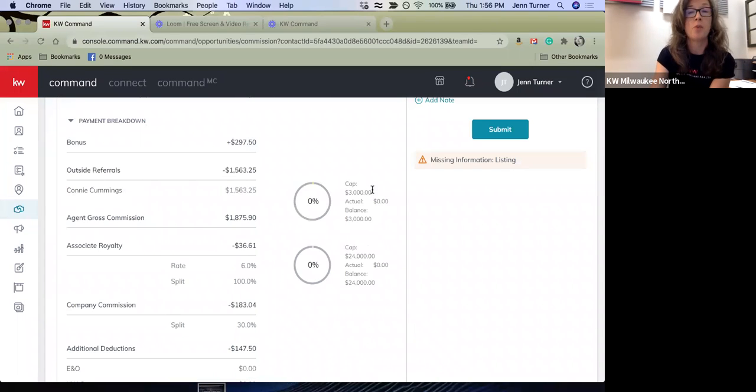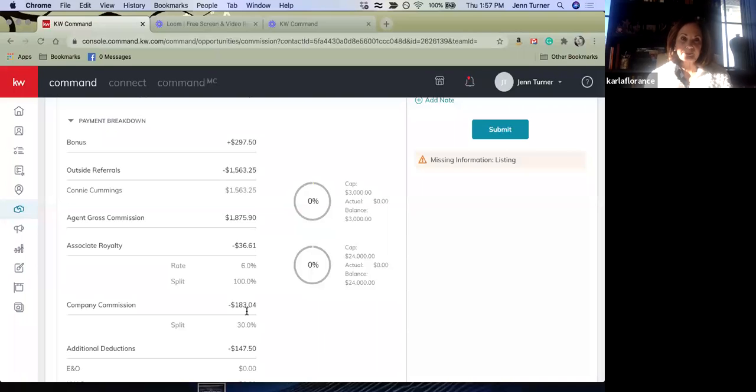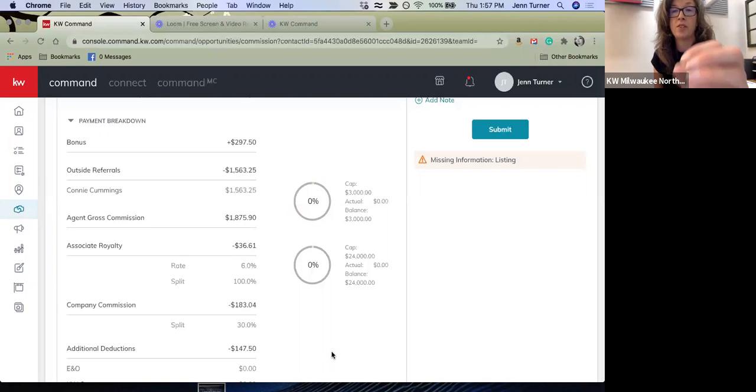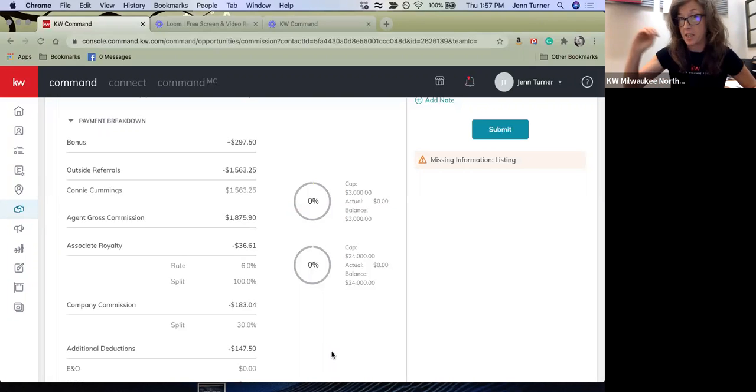And Carla, to your point, here's that cap tracking right here. Once you follow a transaction all the way to close, and that payment has been extracted from the agent, it'll show up here and be added to with each transaction. Are there any other questions? I haven't seen anything in the chat. Oh, wait, here we go.